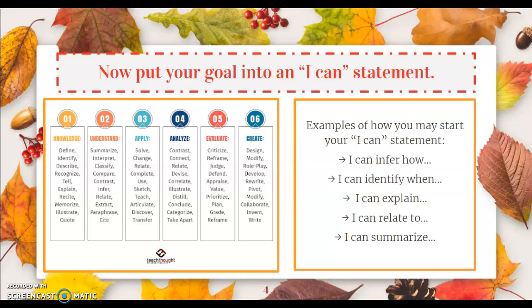Okay, now put your goal into an I can statement, all right? So once you've picked a topic to focus on, you're going to use these words to help you create your I can statement. So some examples of how you might start it out are: I can infer how, I can identify when, I can explain how the setting is important to driving the story and how it might change. I don't know, I'm just kind of adding on. I can relate to, I can summarize when.